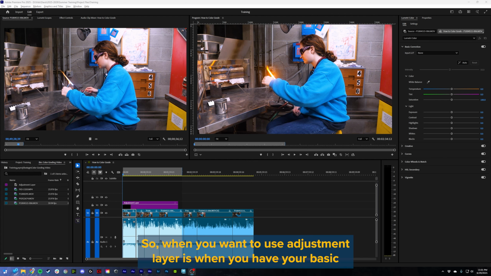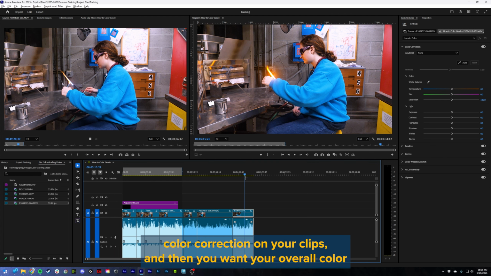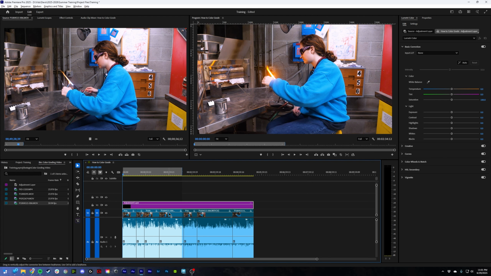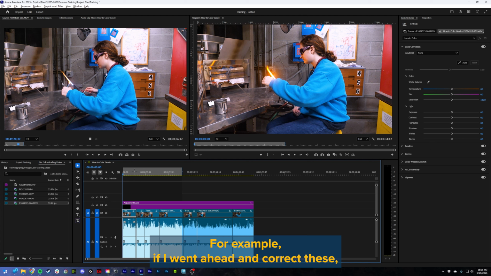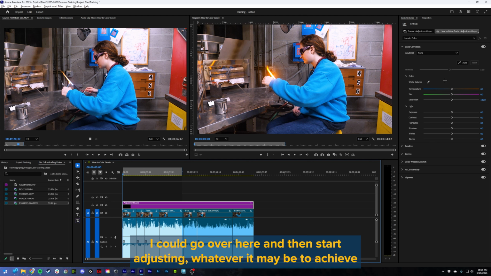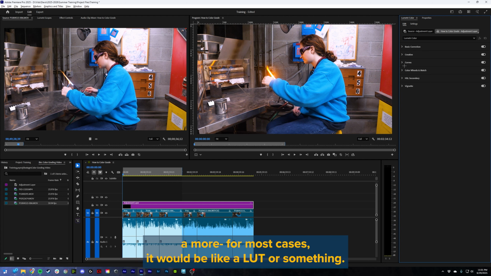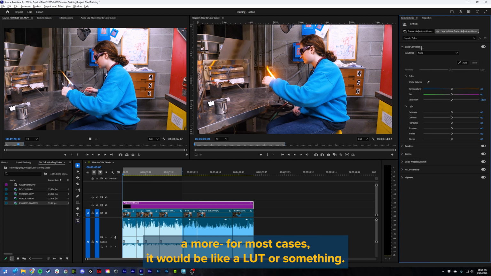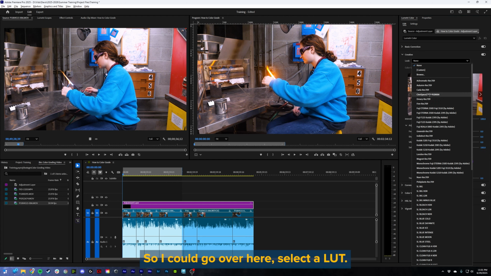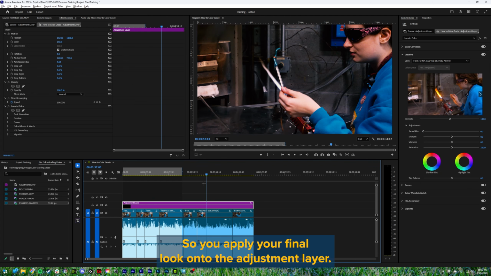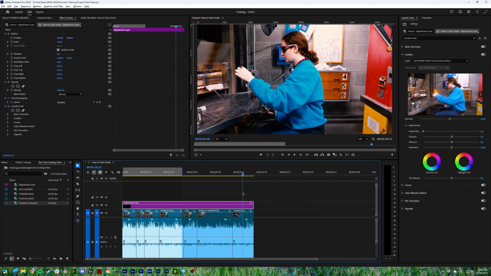You want to use an adjustment layer when you have your base color corrections on your clips, and then you want your overall color grade to apply over a large sequence of clips. For example, if I ran ahead and corrected these, I could go over here and start adjusting, and for most cases, it would be like a LUT or something. So I could go over here, select the LUT. So you apply your final look onto the adjustment layer.